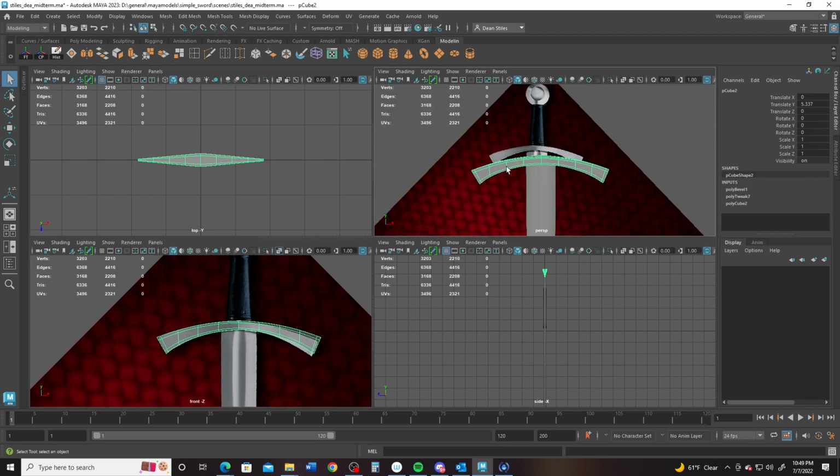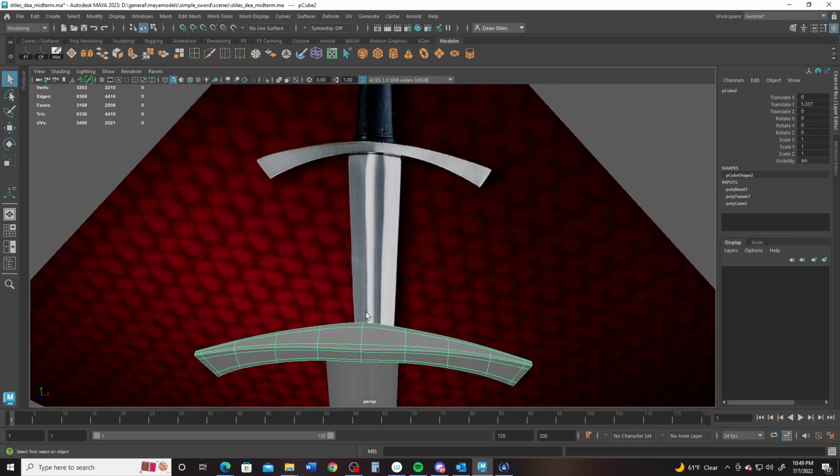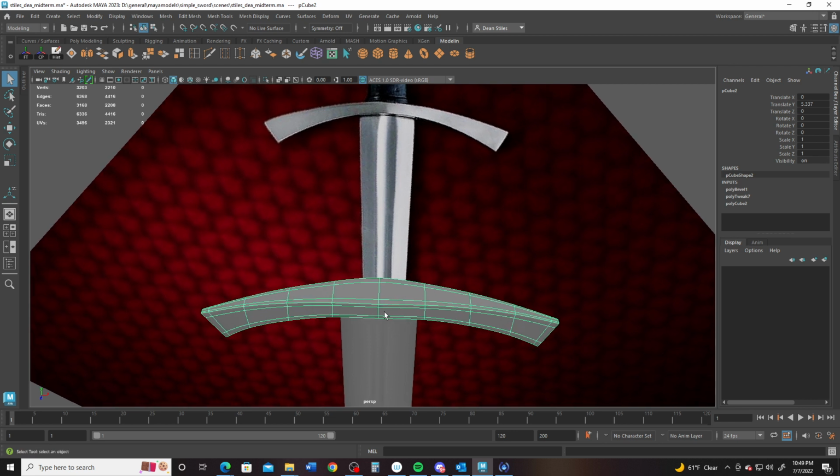It's pretty close. I need to make this sharper here because you can see that there is a pretty sharp light shift here. So it tells me this part is a little bit sharper than I have it.